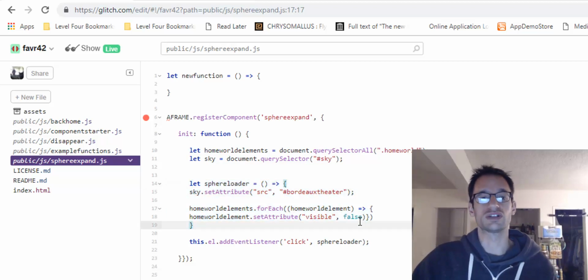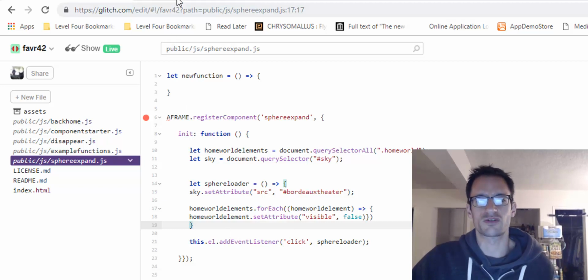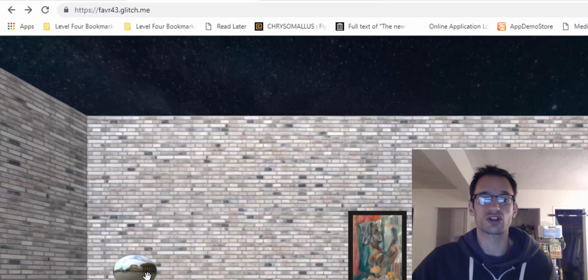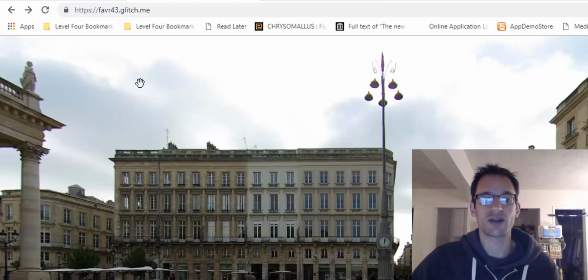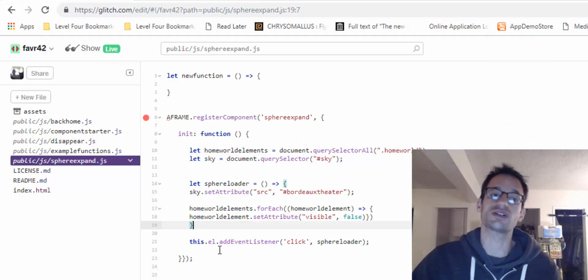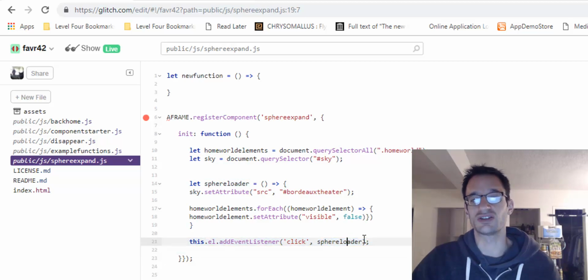Next we need to actually call it, and we're going to use a similar thing as before. We want that code to execute when the user clicks on this sphere entity in the scene. So for that, we have to set up, as we did before, an event listener to listen for that click. And then on that click, you simply put the name of the function that you'd like to execute as the second value in the parentheses of your add event listener.